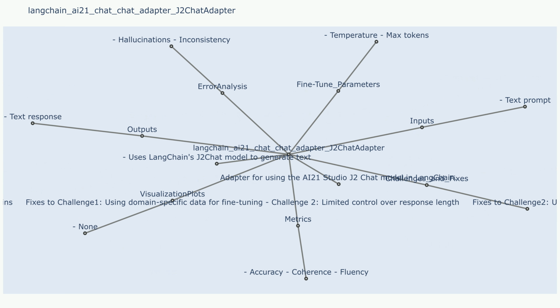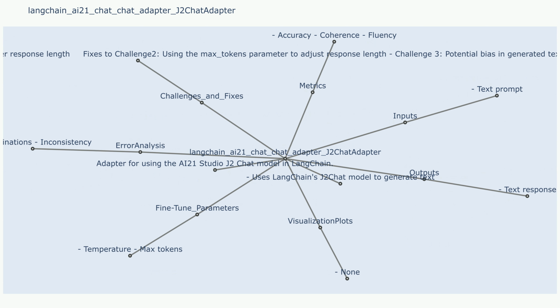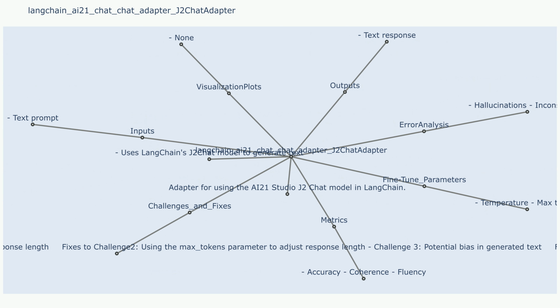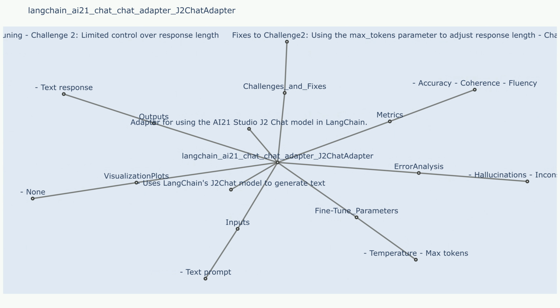Steps. The adapter takes the user's prompt as input. It constructs a request to the AI21 API, specifying the selected model and other parameters like temperature. It sends the request to the AI21 API. The adapter receives the response from the AI21 API, which contains the generated text. The adapter returns the generated text to the user.